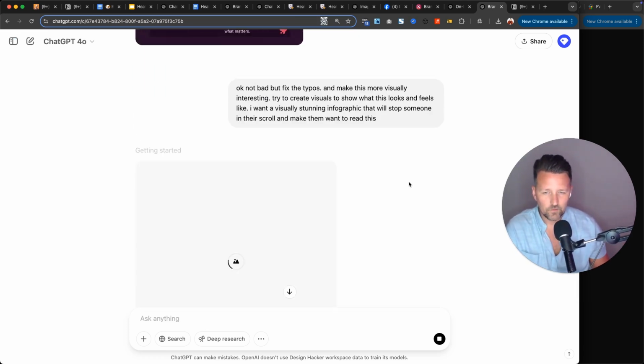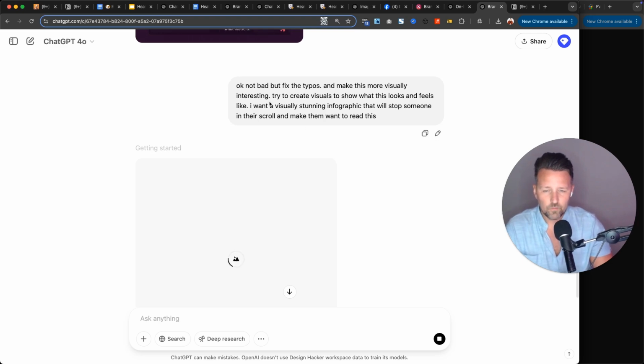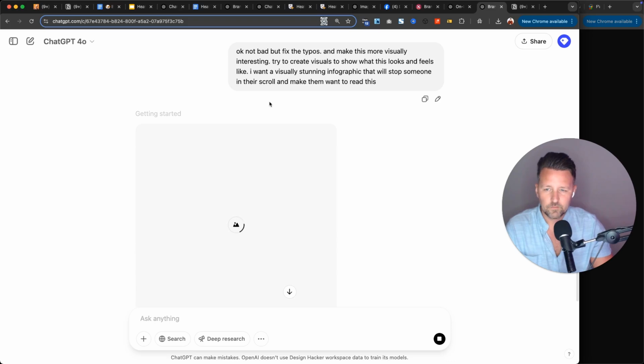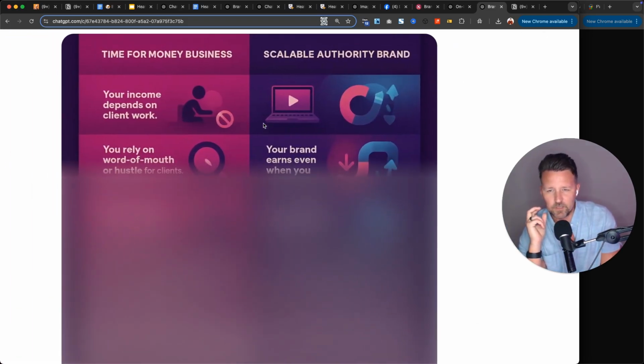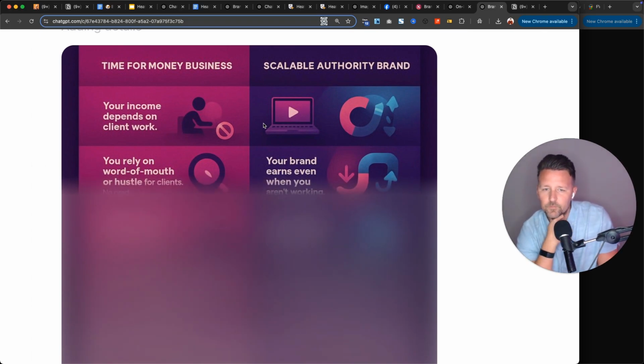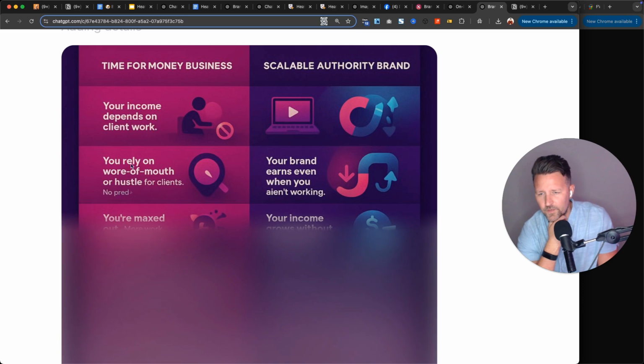It should handle the feedback pretty well. I've seen it generally understand what I'm asking for and make the improvement. So we'll find out. Okay, so this is already looking more visually interesting, but we're losing some of the information here. Yeah, it's not doing a great job.